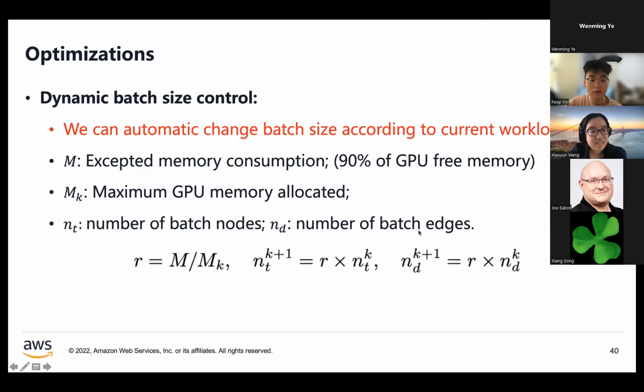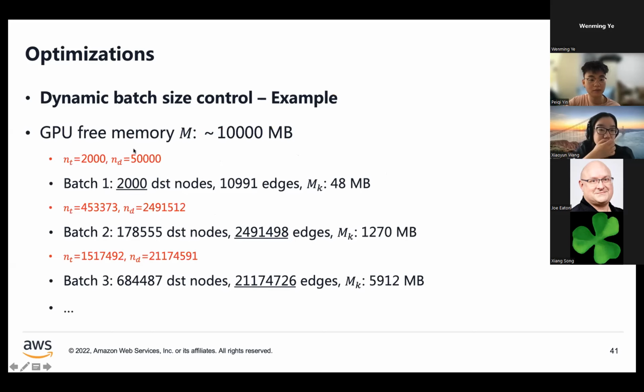Yeah. We only use the linear multiplication according to the maximum GPU memory allocated and expected memory consumption. We only need to multiply these two numbers, and we can limit our sample graph using these two numbers.